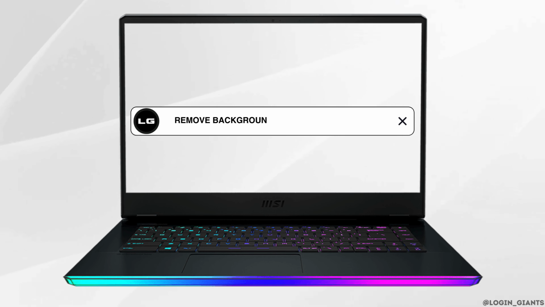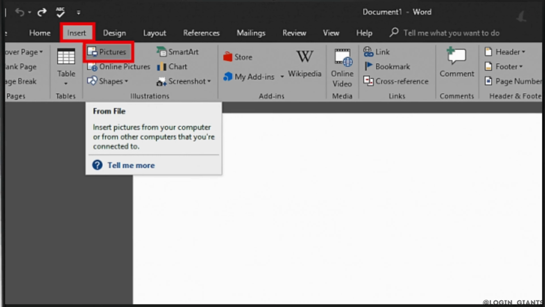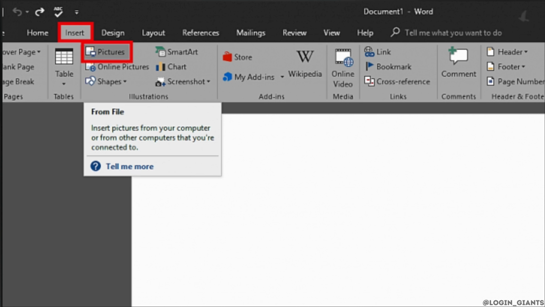How to remove background signature on Microsoft Word. The very first thing you want to do is to insert a signature we can work with. Let's go ahead and scan a signature which we will insert into a Word document.